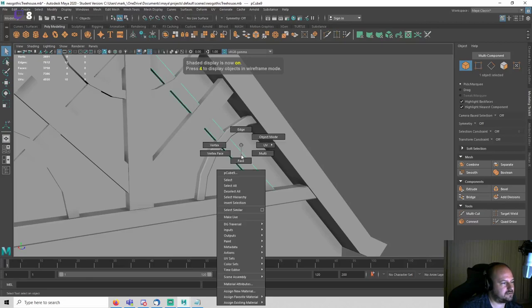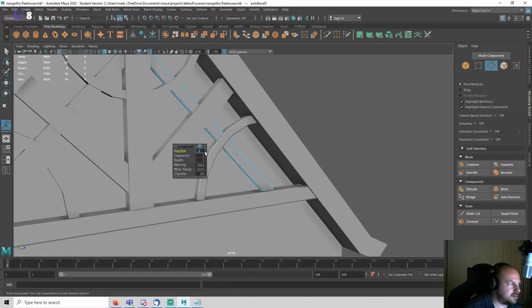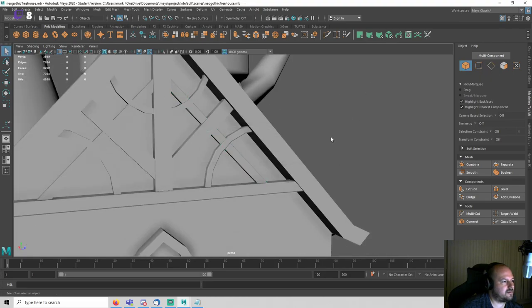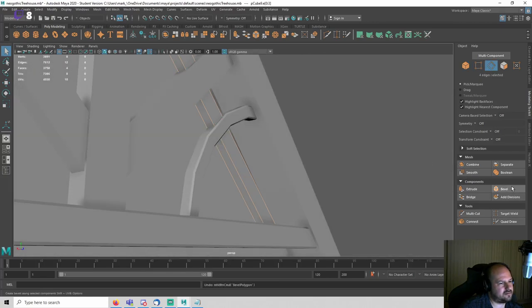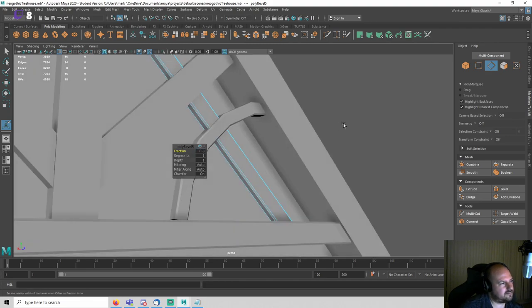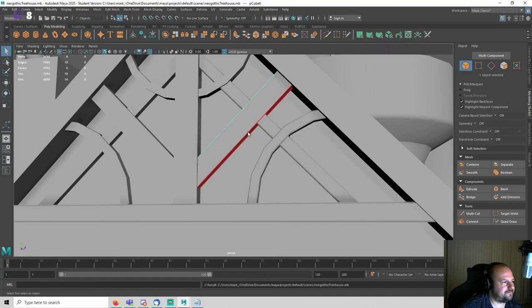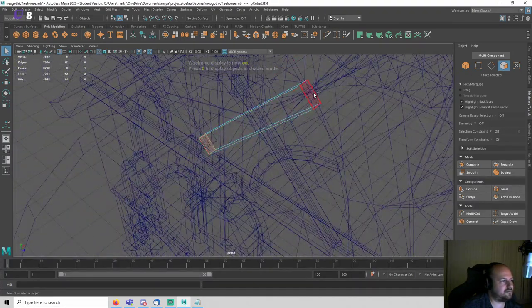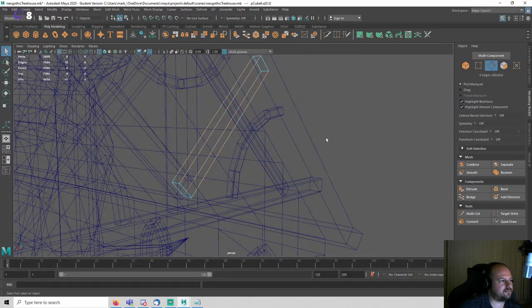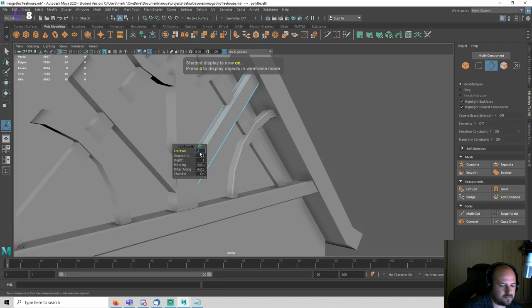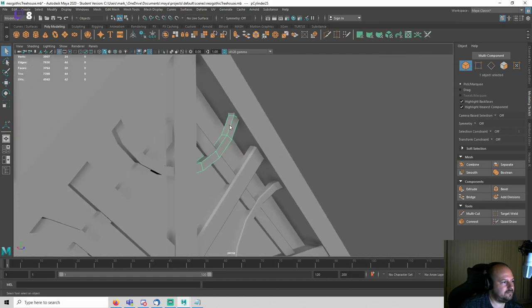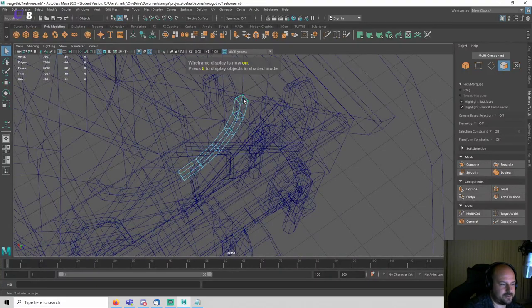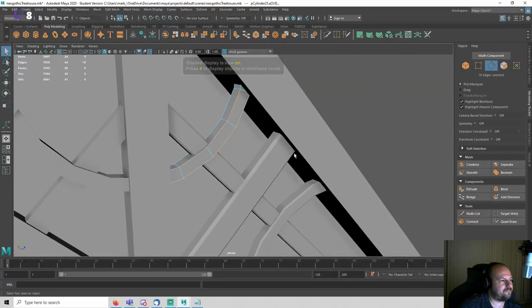Oh. Too fast. Maybe a little bigger. Bevel. 0.3. Yep. That's better. That is cool though. Delete these as well. Here as well, there we go.